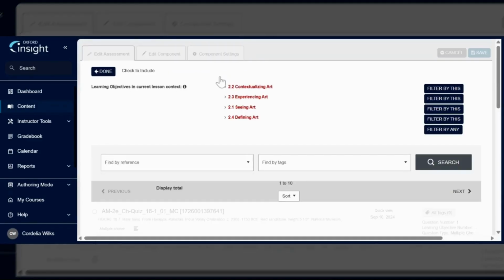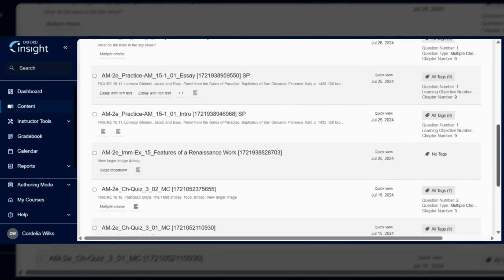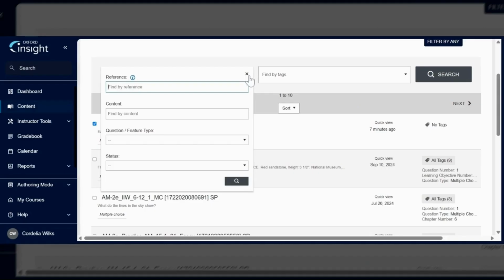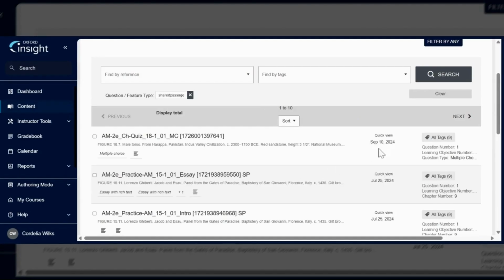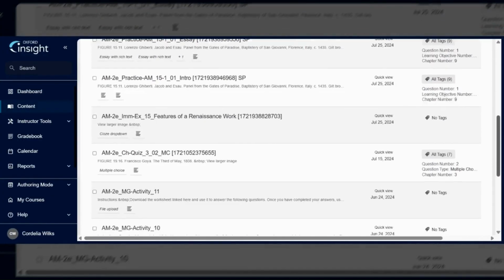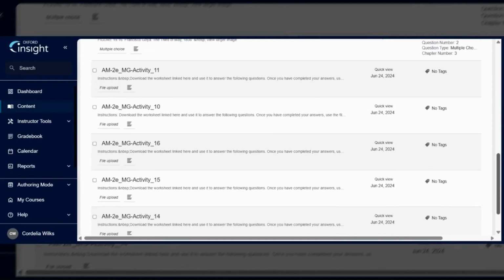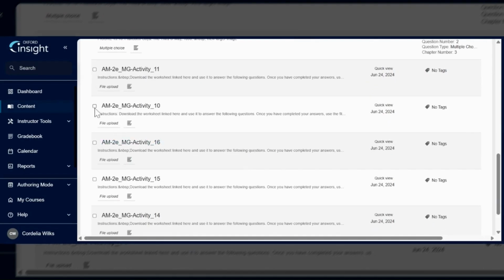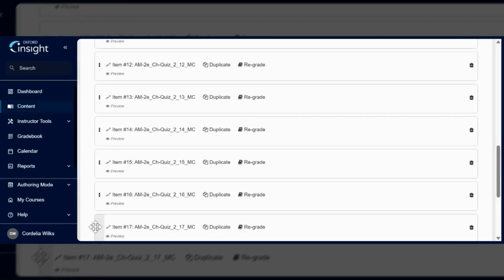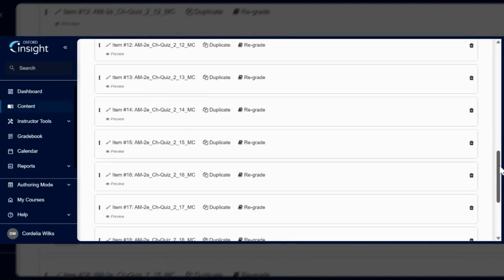You can also search the question bank by clicking Add Existing Item. Scroll through the options listed, or click on the drop-down arrow of the Find the Reference field to expand your search options to find the appropriate question. When you've found the question you'd like to add, click the corresponding checkbox. Click Done once you have finished making your selections and save your changes.